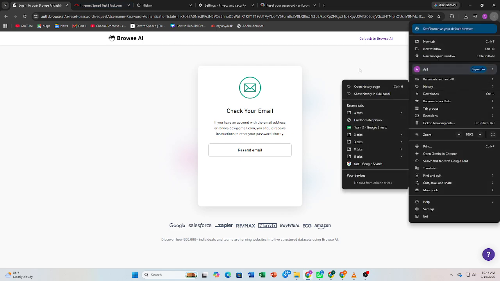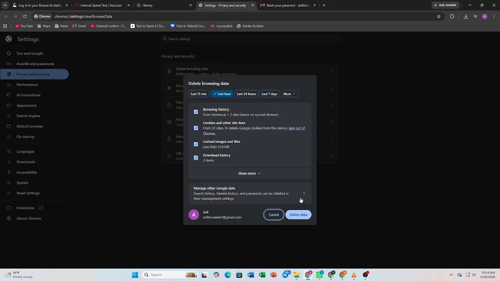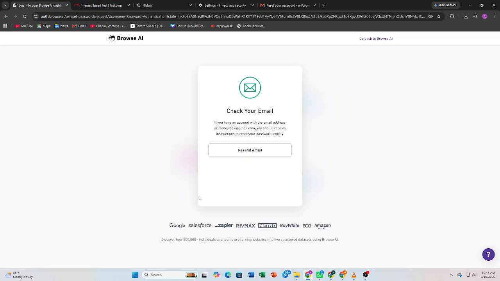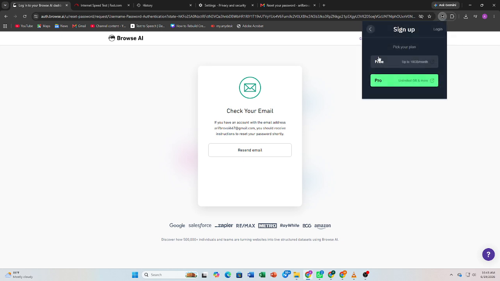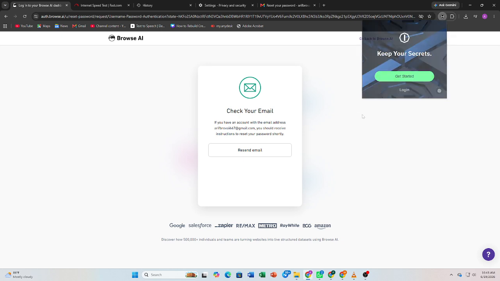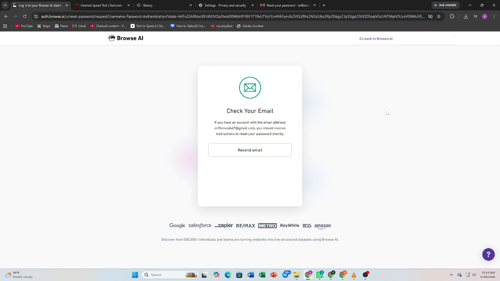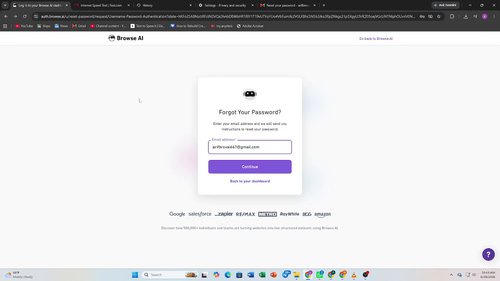Now try logging in using a different browser or use incognito mode to avoid extension conflicts. Next, disable VPNs, proxies, or browser extensions like ad blockers that may block the login process. Now check if Browse AI servers are temporarily down and wait a few minutes before trying again.